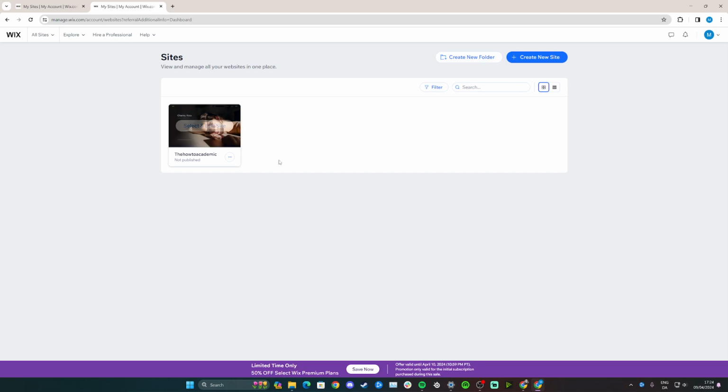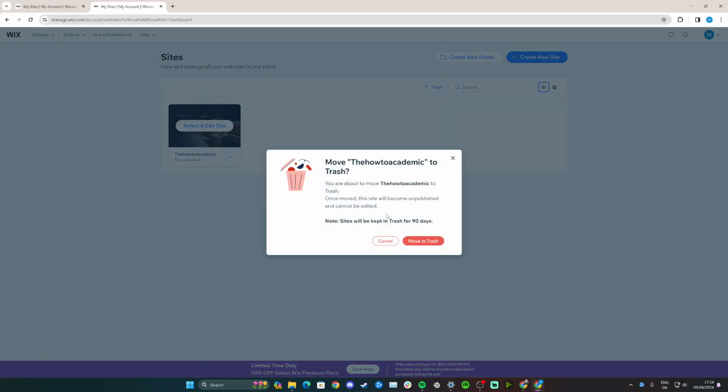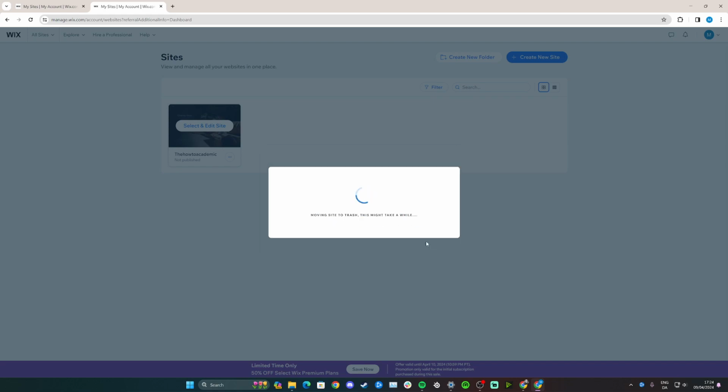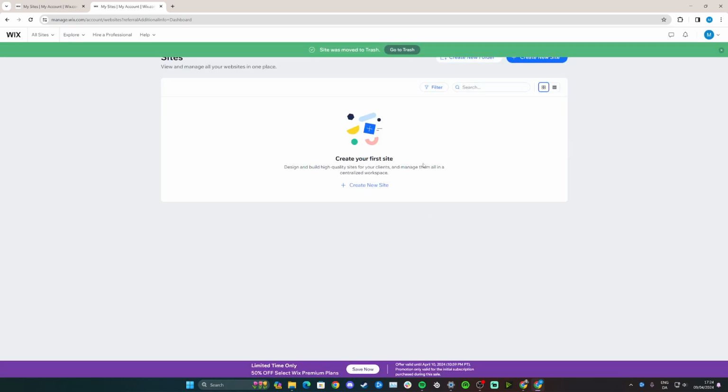If you want to delete a website from this page, simply click on the three dots again here for Site Actions and click Move to Trash at the very bottom. And now again, like before, click Move to Trash in the red button. And now it's in the trash.